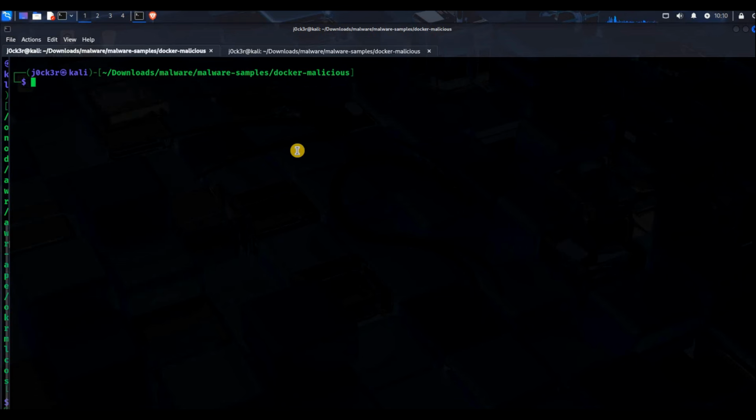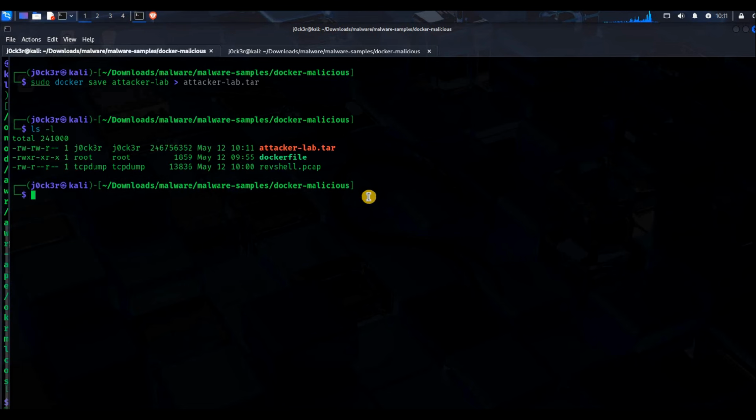But the very first thing that we will do is docker save attacker lab, and we will save the attacker lab to attacker lab.tar. Let's save what is running inside the image. Okay, let's see if we got the tar file. Yes, we got the tar file.